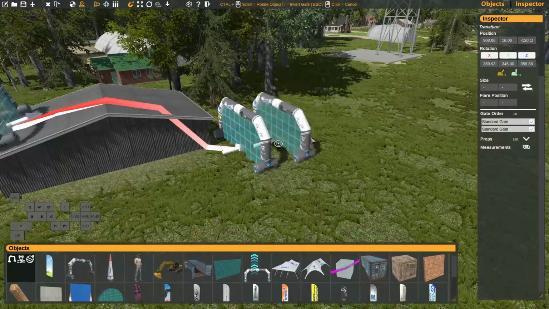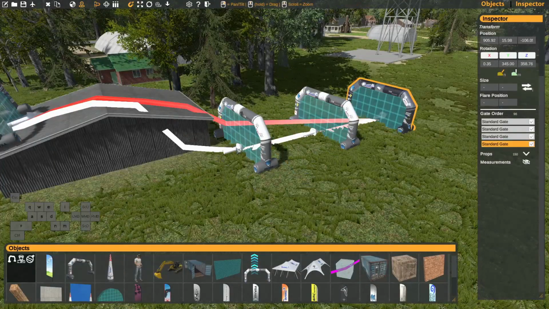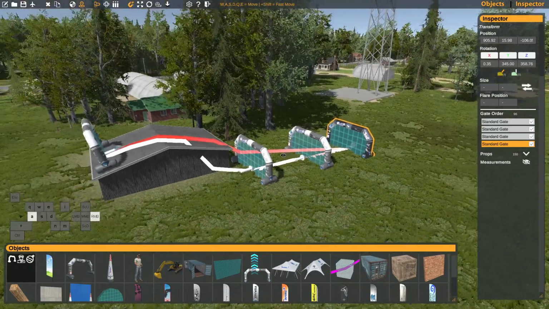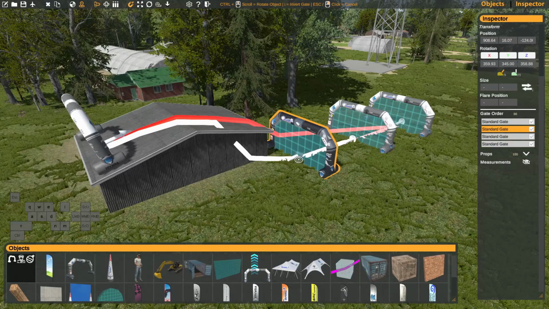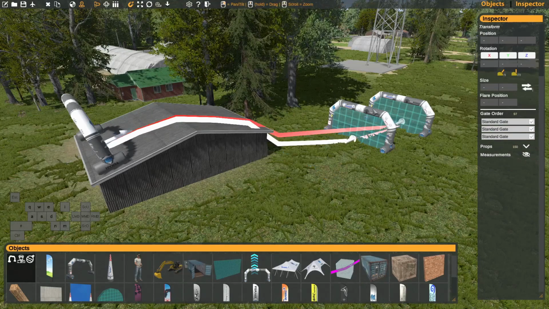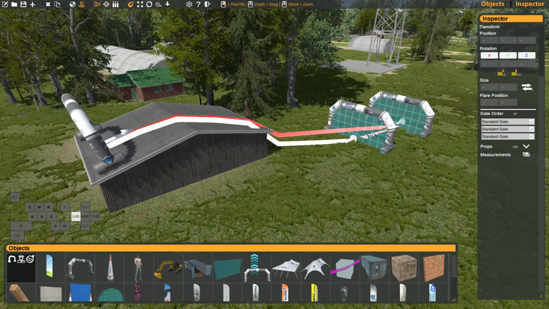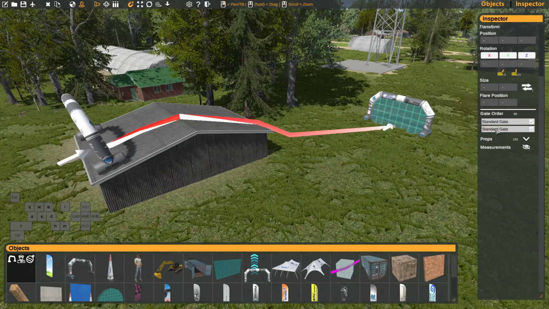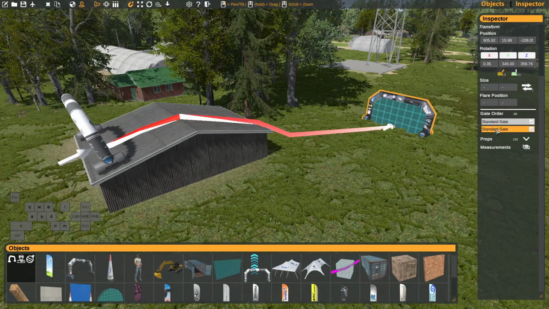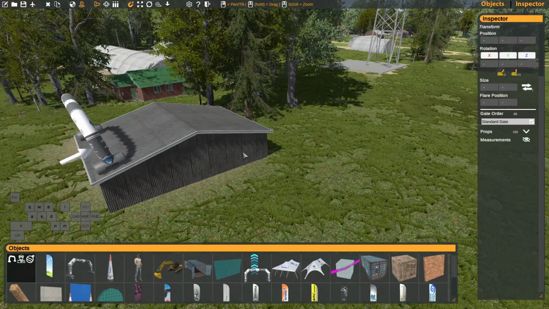We can easily just click and place a few. Right click cancels the tool, or you can press escape to cancel the tool as well. If we want to delete some objects, we just hit the delete key, and we can select the objects and delete them individually, or we can select them over here in the inspector and delete from there.